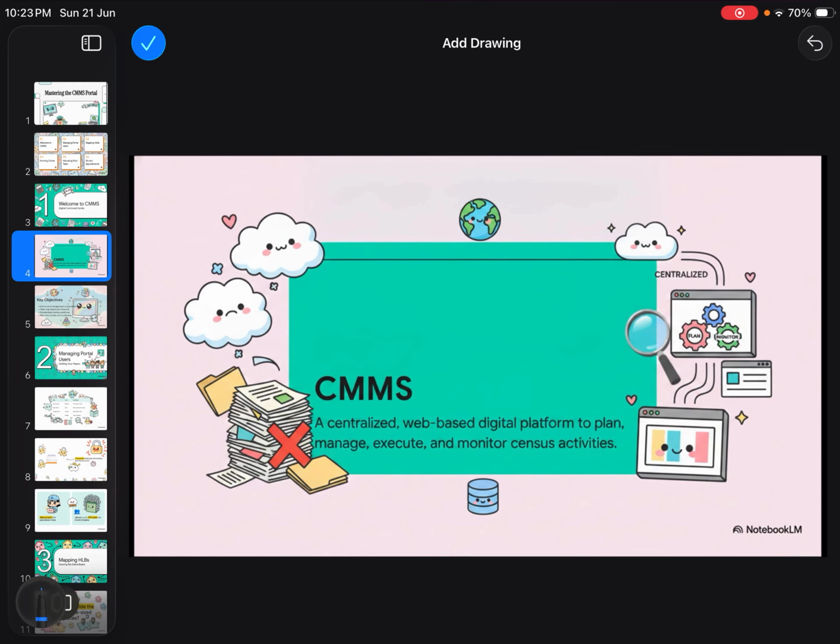If you have been around for previous censuses, you know the drill, right? Mountains of paper, chaotic manual processes, endless physical tracking. Well, you can kiss all that goodbye. The CMMS is a centralized, completely web-based platform that brings everything, planning, execution, and monitoring, under one digital roof.